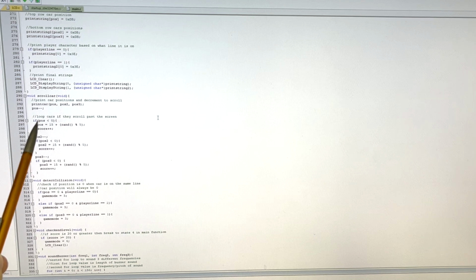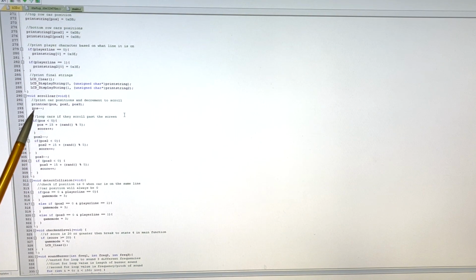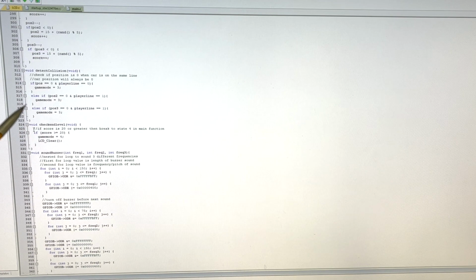The scroll car function will first call the print car function previously, and then decrement the position of all the cars. And then they will check to see if the cars are off the screen. If they are, they will reset them to the end of the screen plus a random value between 0 and 4. The detect collision function will check for each car to see if it is in the same line as the player car, and if it is, it will set the game mode to be the same as the state machine for the game over screen.